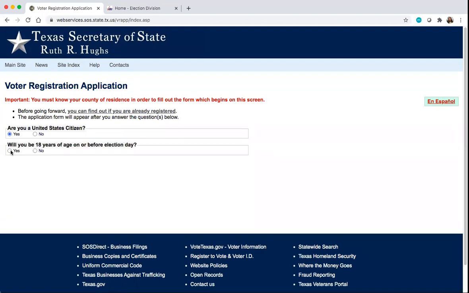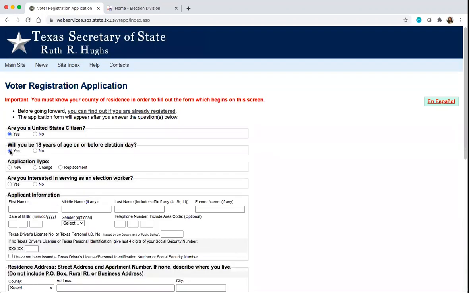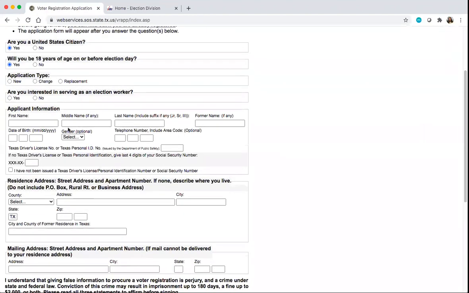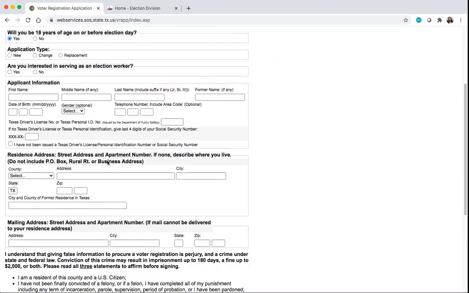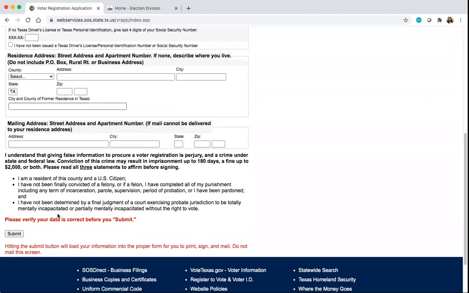But for the sake of this, I'm going to click on yes, I'm a citizen, and yes, I will be 18 years of age. It gives you the information to fill out straight on the webpage. So your name, your address, important information. Once you click submit, it'll take you to a page and you can print out that and submit it that day. So you print it out, you sign it, you put it in an addressed envelope with a stamp, and you send it off and you're good to go.